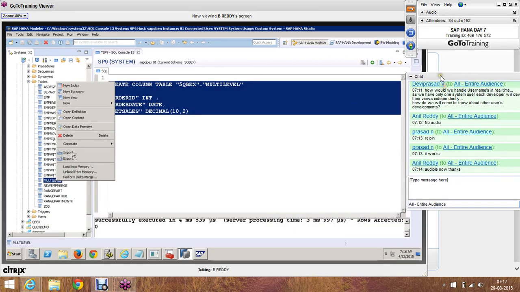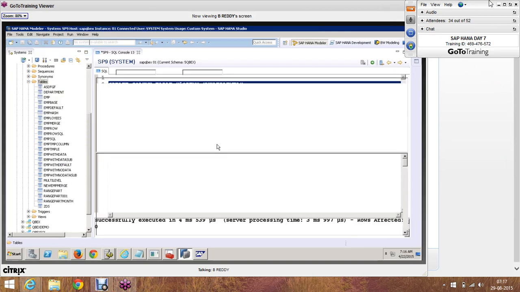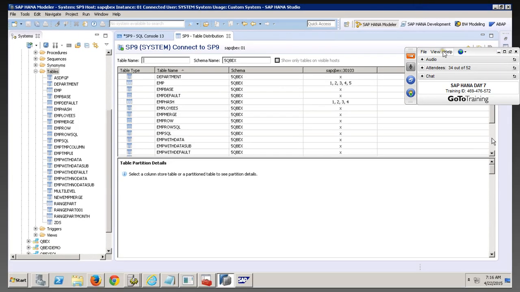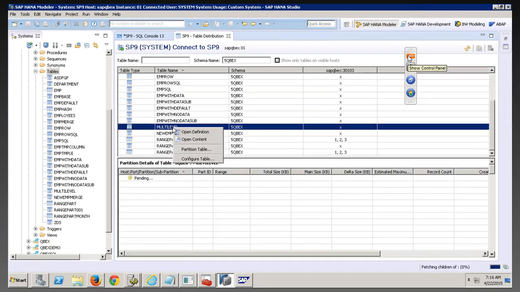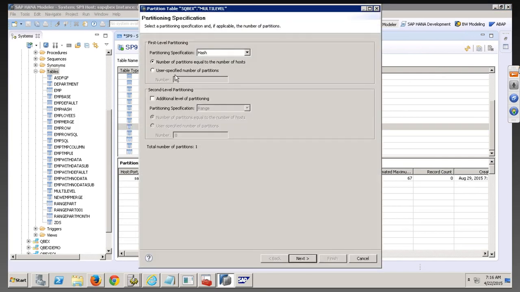So I've not done any partitions. Let's say I right click on this tables folder and say show table distribution. Select multi-level, right click, and say partition table.